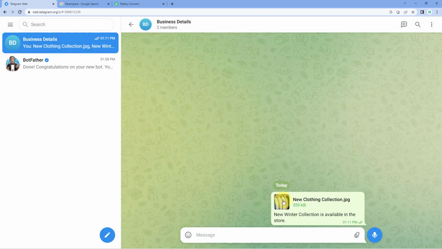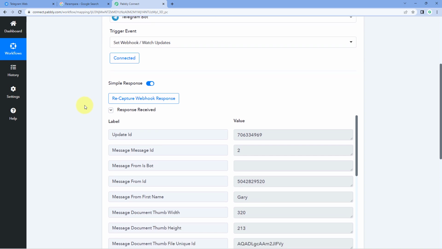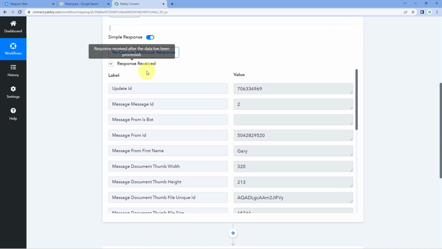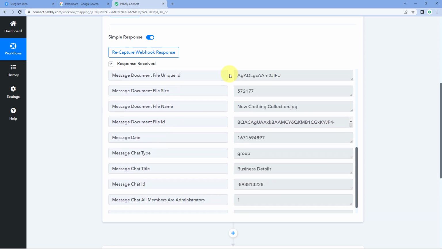So as we click on send, this image with this caption is shared on my Telegram group. And because we have also added that bot in this Telegram group, that is why we can see that the details of the same message with the same image is also received inside Pabbly Connect. And yes, here in our Pabbly Connect workflow, we have received some response. And in this response, you can see the details of the same image.